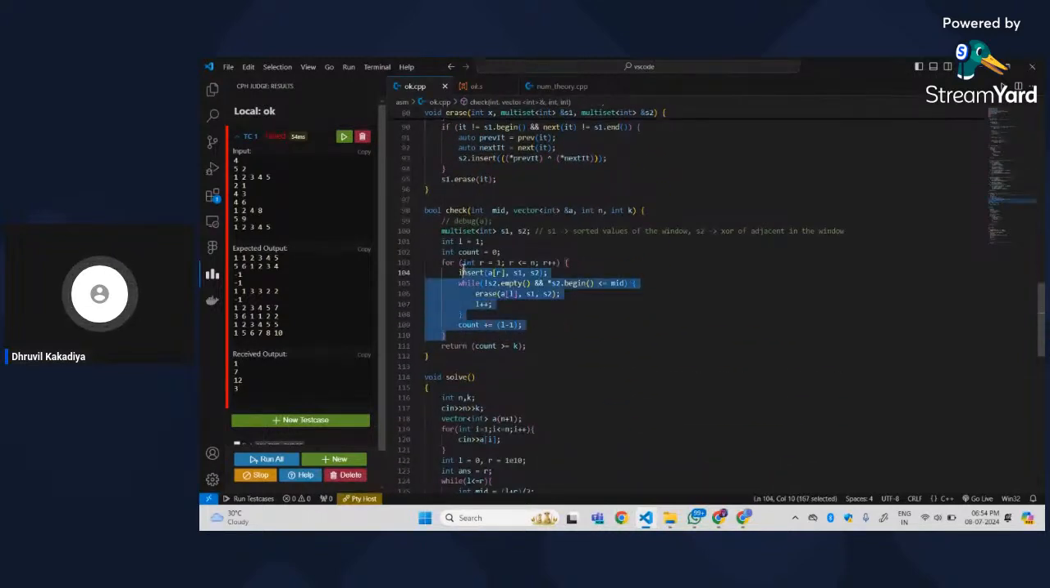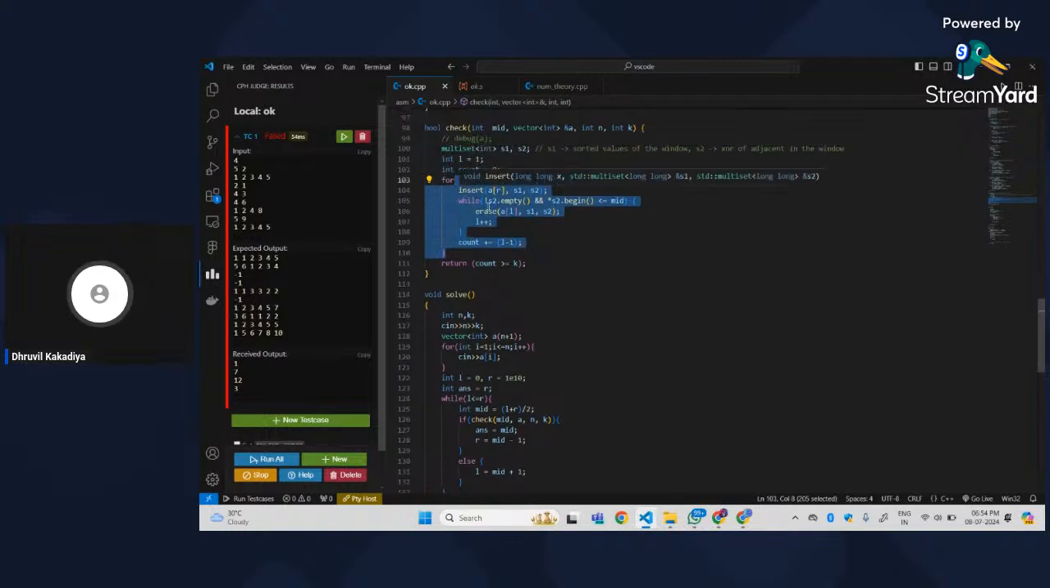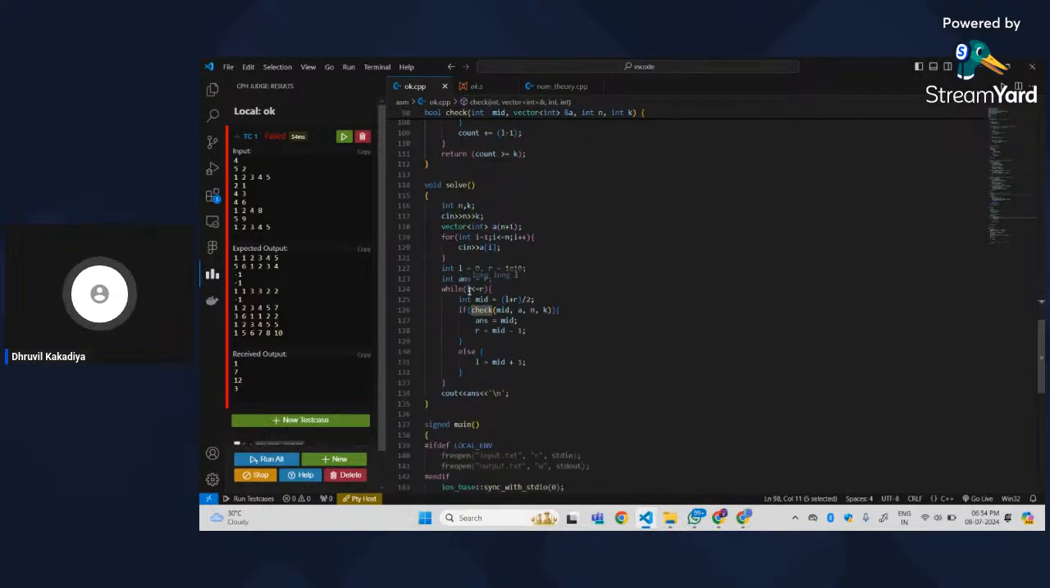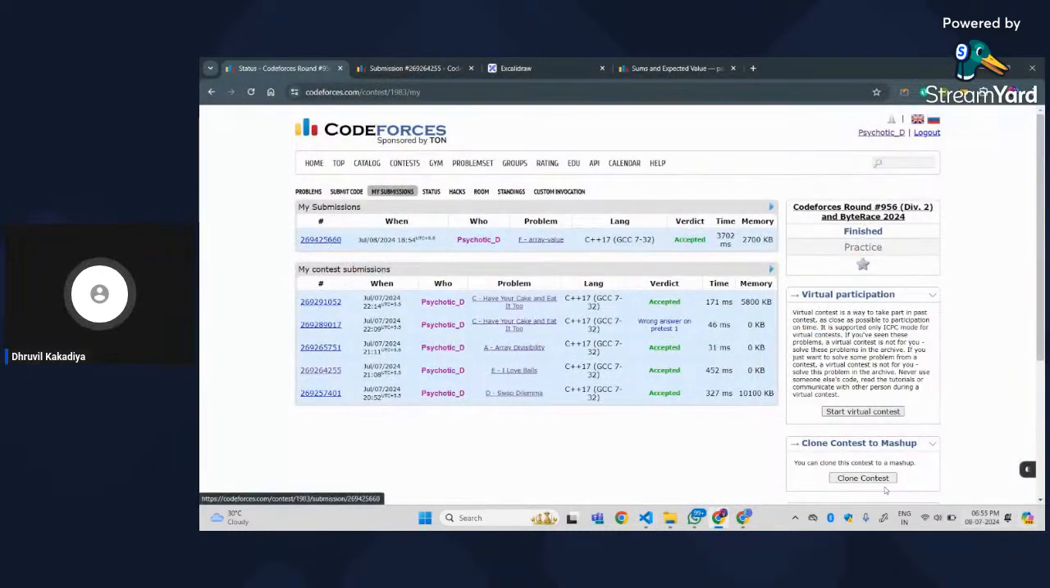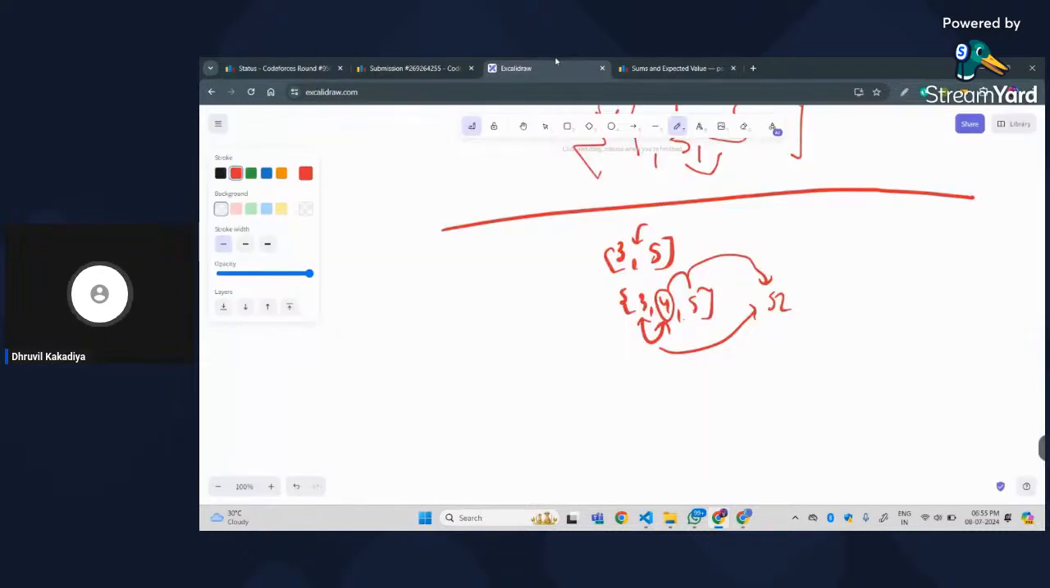So the overall time complexity is n into log n, and the check function is running inside the binary search. So it's n into log square of n, and yeah, we got AC in our code. So I hope the solution and the code was clear to everyone.